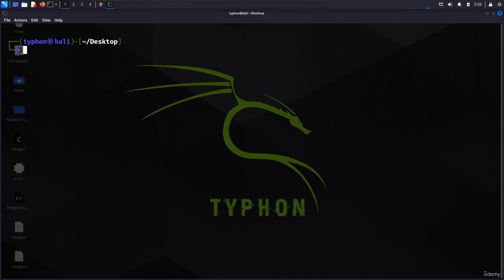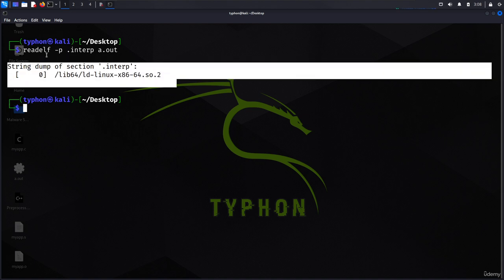Now, Linux ELF binaries come with a special section called .interp that specifies the path to the interpreter that is to be used to load the binary. We will see that with readelf -p .interp on my app.o or a.out. And that's it. Here, as you can see with readelf, we are seeing the path of the interpreter.